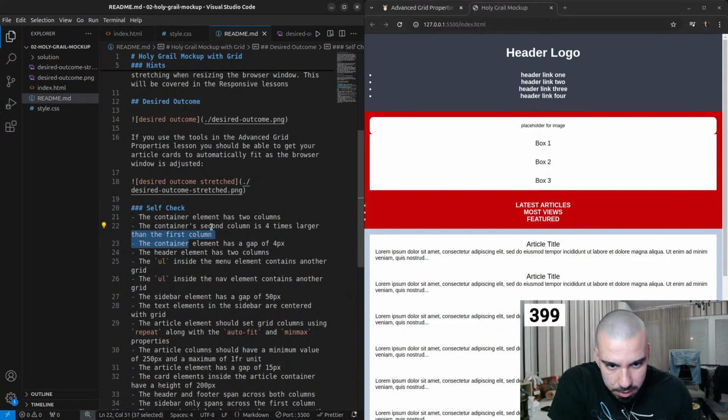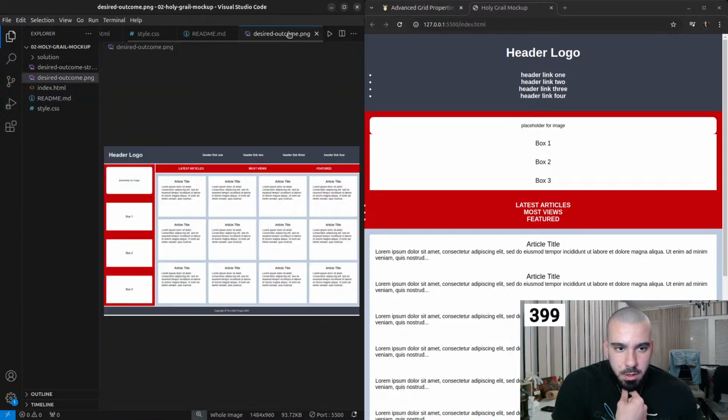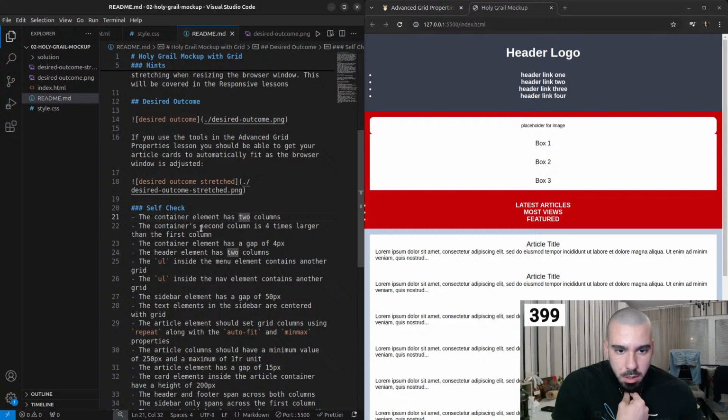What do we have here? The container element has 2 columns. The container second column is 4 times larger than the first column. So it has 2 columns, 1, 2, and the second is 4 times larger.